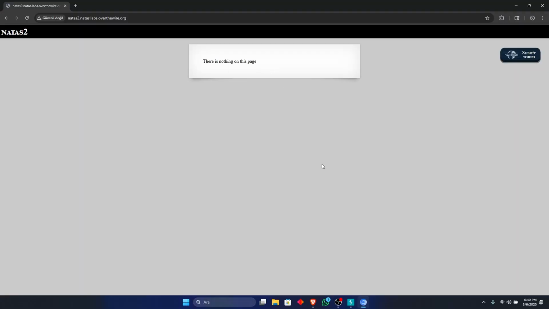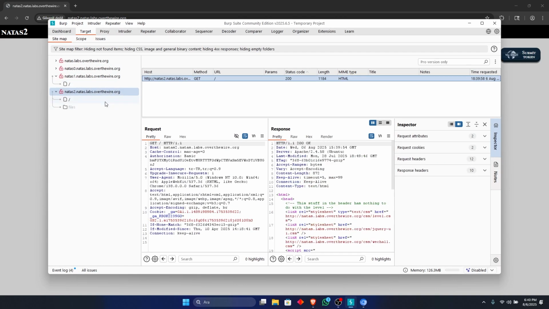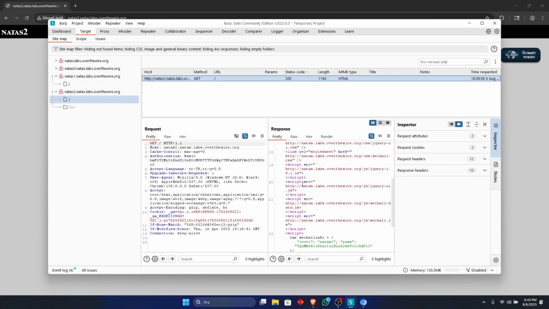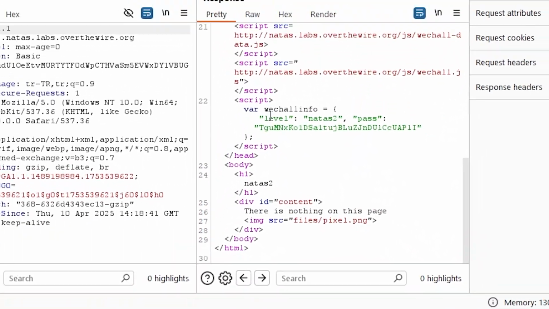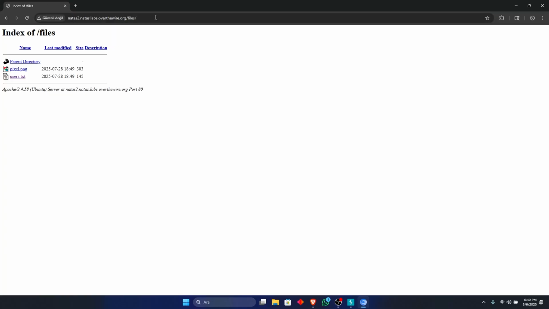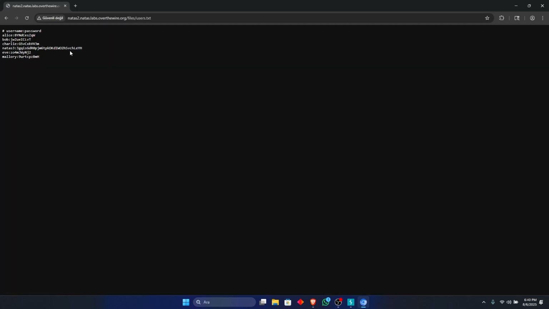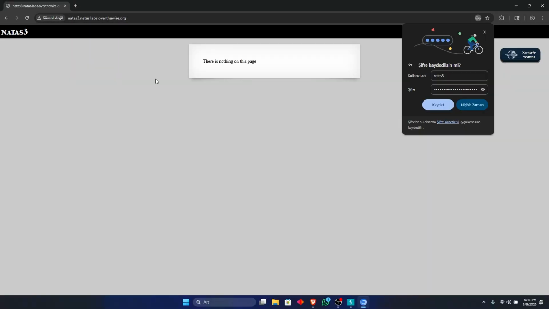Now we are in Natas 2 and it says there is nothing on this page. Let's open up Burp Suite and check the response. We notice a files directory and it's also shown in the target tab. Let's go ahead and visit the folders. Inside there is a file called users.txt, so let's open it up. And there it is, the password for Natas 3.